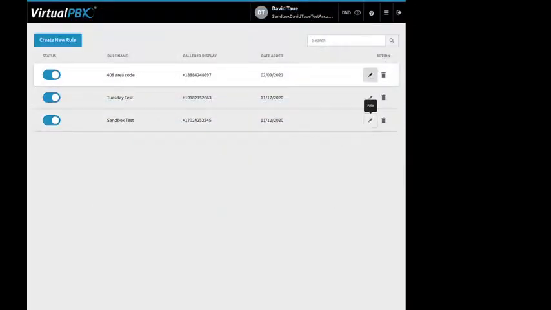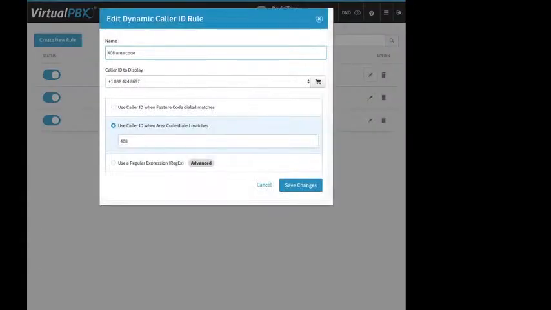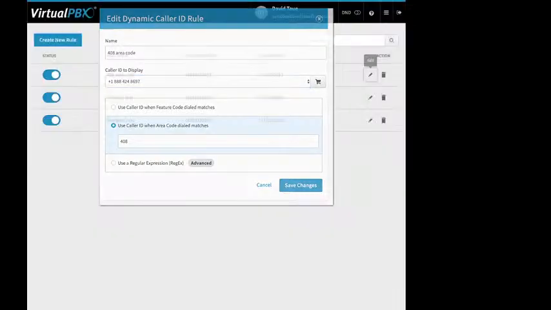Whereas this one, what I've done is I said, hey, whenever I dial the 408 area code, I want this phone number to show up as my caller ID. Now, the phone numbers you can select from have to be on your account, right? You just can't make up phone numbers.